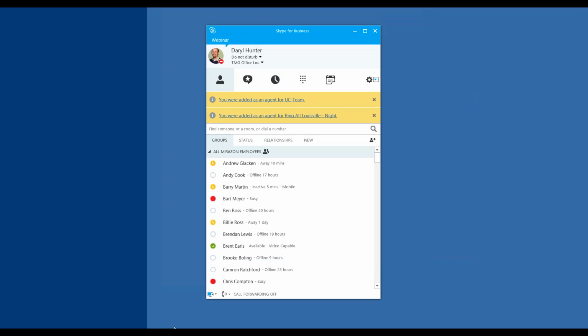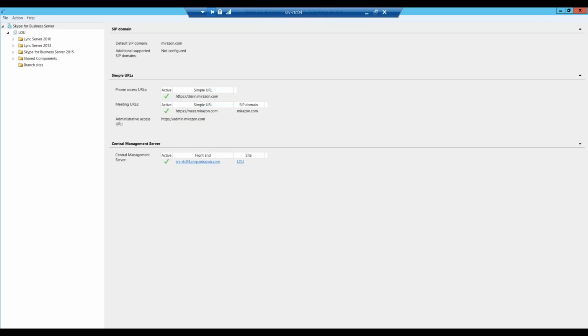But I want to jump in my server. This is my server, SRV RTC04. I'm going to go a little bit out of order on purpose. We're going to start with my topology. This is how my Skype for Business environment is defined. I don't have any Lync 2010 servers. I don't have any Lync 2013 servers. But I do have Skype for Business 2015.